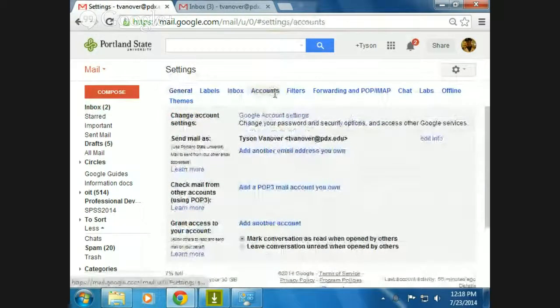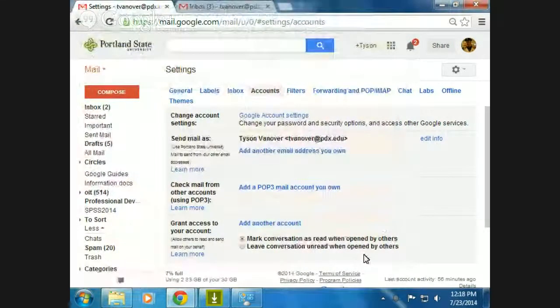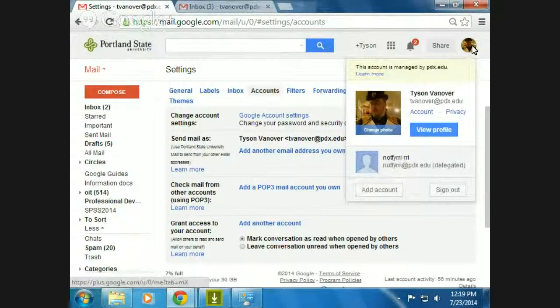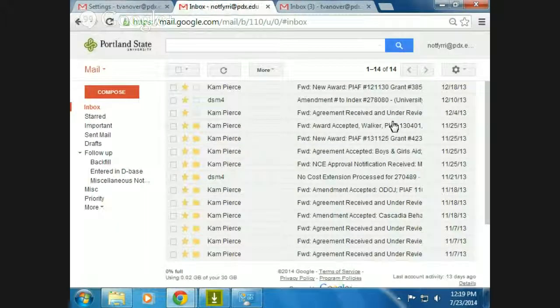Let's see here. Accounts. If you want someone to be able to send mail as you, so if you have an assistant or if you are the assistant to someone, you can delegate an account. You can basically give their PSU email access to be able to send mail as you. It does note in the from field that it is coming from you on behalf of someone. I have the notify RRI at pdx.edu that I can send mail out as, or I can go into it and look at all the mail in it.